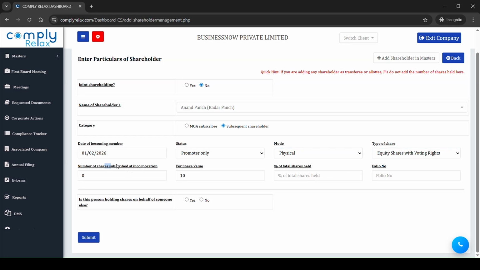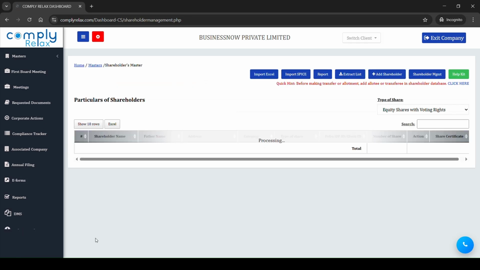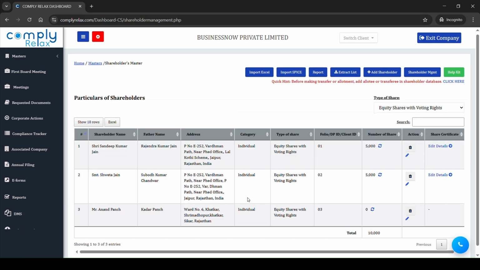The number of shares subscribed at incorporation will be 0 because this person is getting shares on allotment. He is a subsequent shareholder. 0 it will be. Folio number we will have to add. Once we save this data, this person's name will also start appearing in the allotment window. So we will be able to select this person as an allottee.